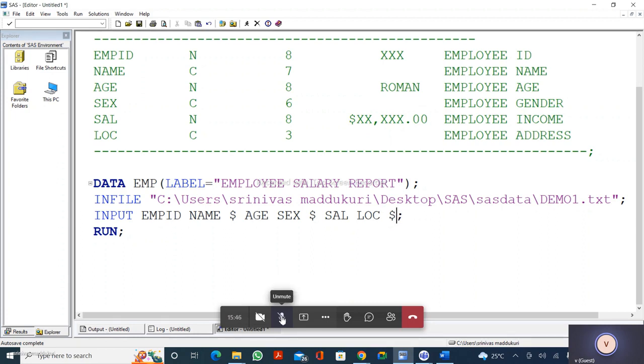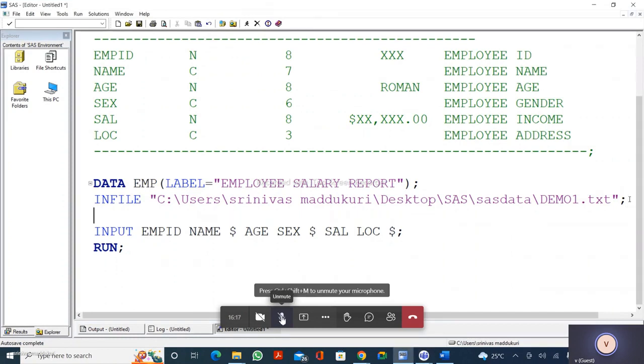How to apply the length now? After the variable name. We can do it in two different ways. We can apply the length in the input statement after each variable, or otherwise, in this scenario, you can write the length statement before the input statement. Now I'll go with the length statement. You should always write the length statement before the input statement only.